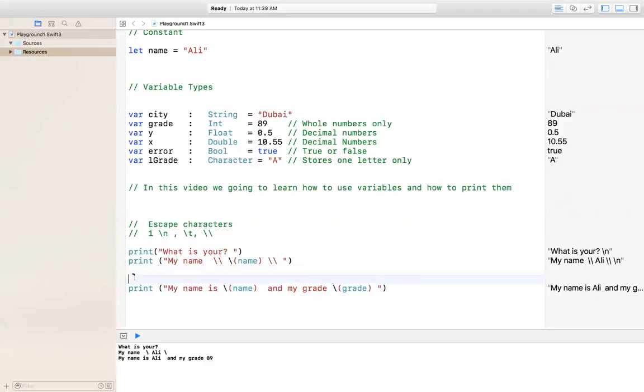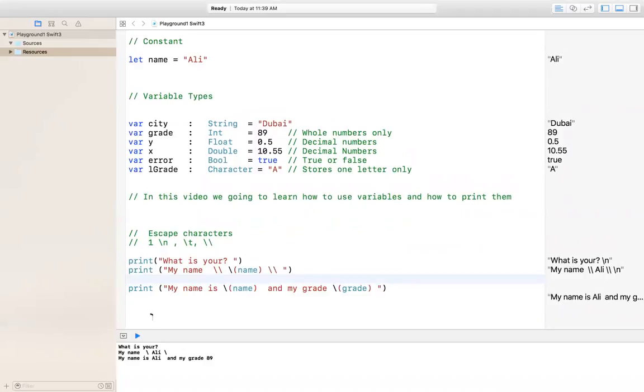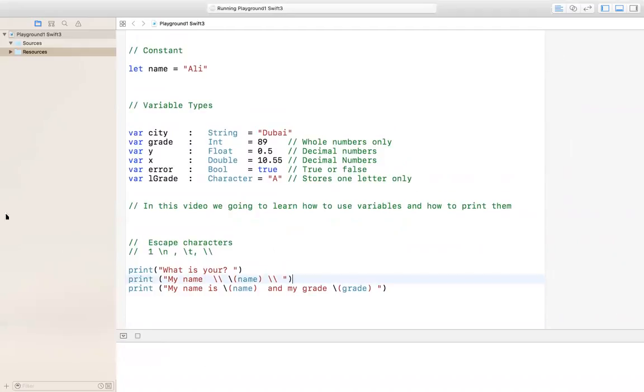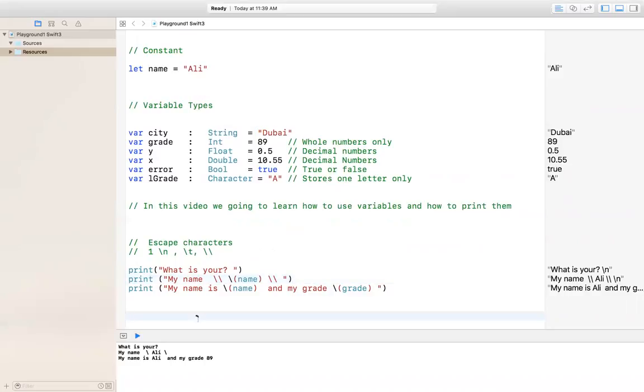All right. So that is how you print their values. Again, this is formatting a string. We'll talk about formatting a string probably in another video. All right, so that is that part, the printing.